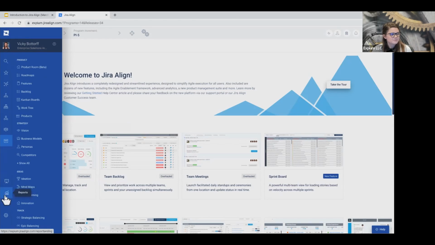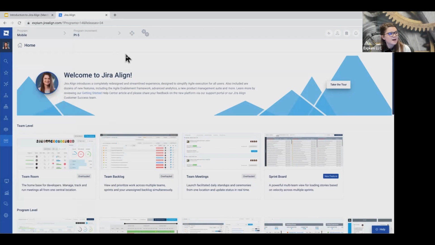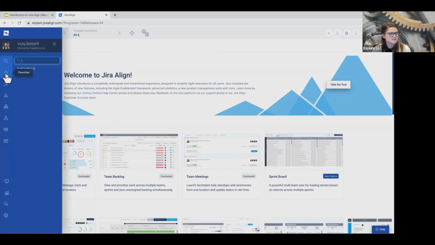At the bottom here, we do have reports, which we are going to jump into in a bit. But actually, let's jump to the top. I'll come back to this. The next piece I do like to talk about is just the magnifying glass and the favorite star here. This magnifying glass does search this menu.